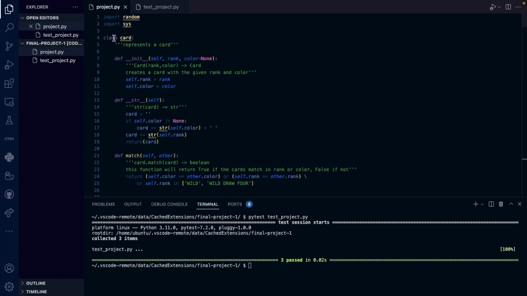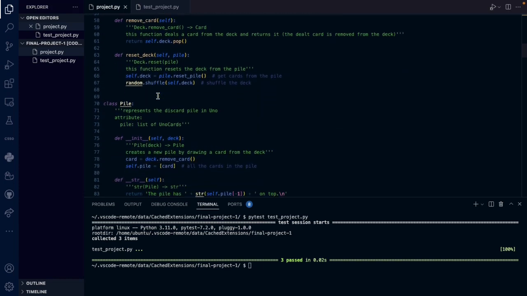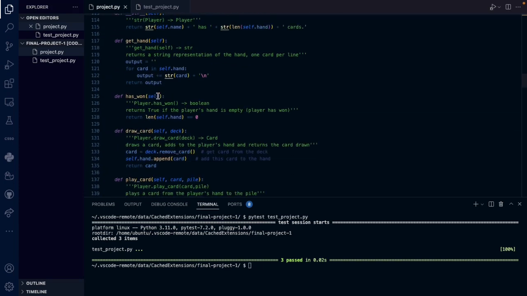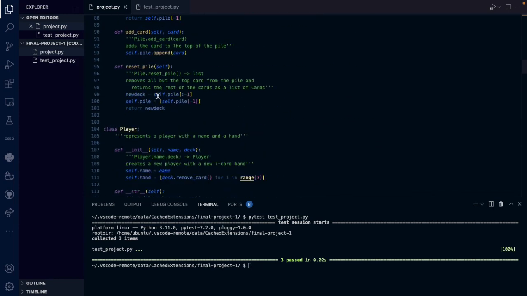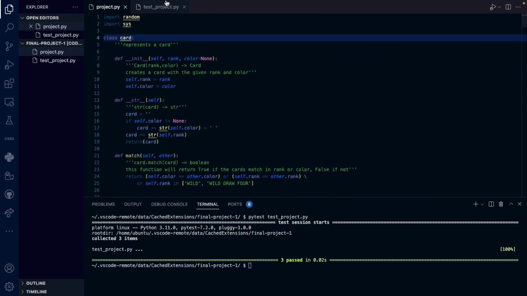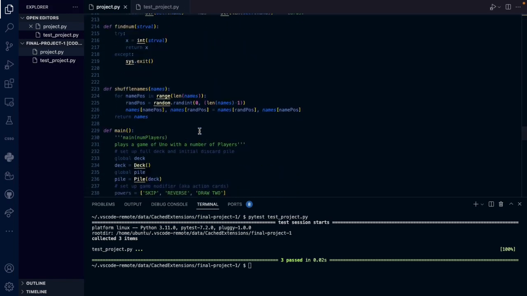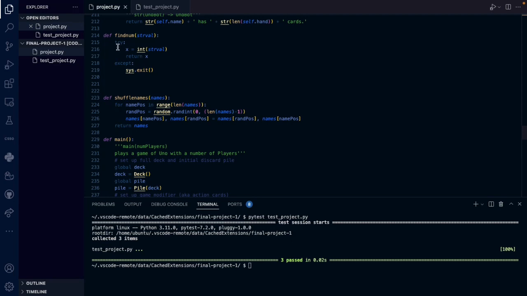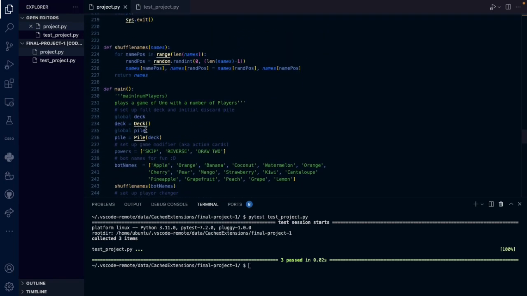What I've done is I've created a class for a card, a class for a deck, and a class for a pile, as well as a player and bot player class. And each of these basically represent a card, a deck, a pile, and so on. We have my functions: find num, shuffle names, check move, and main.